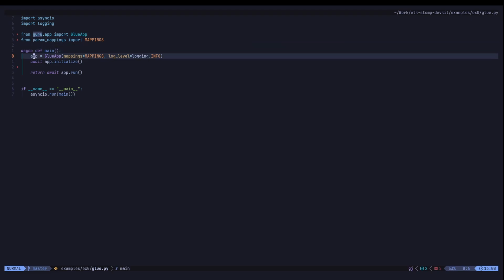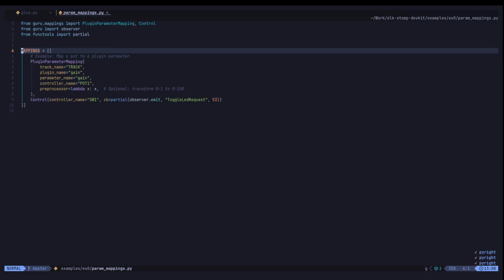If you use that, it's instantiating a Glue app class, initializing it, and running it. That's it. The bulk of the feature is actually in this mapping object that you pass to the Glue app, and that's where most of the work happens in this case.